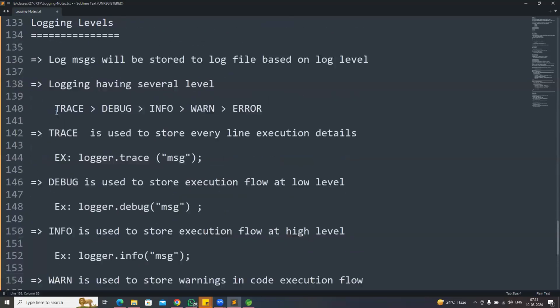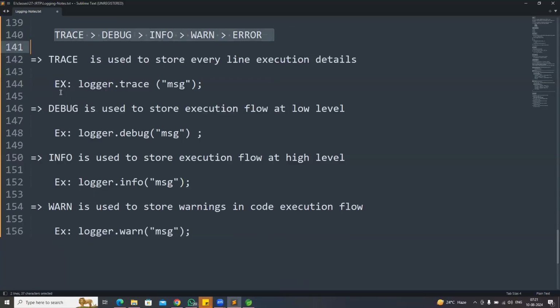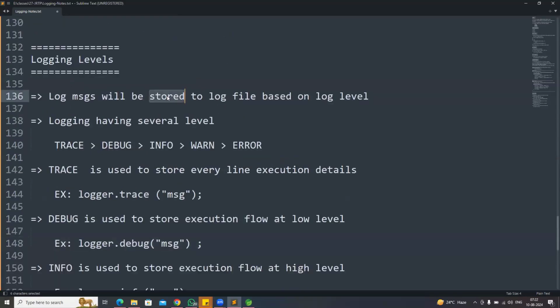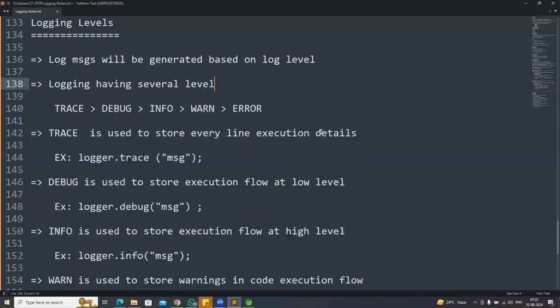For every log level, the corresponding method is available in the logger object. Log messages will be generated based on log level. So logging has several levels like below. What are those levels? Trace, debug, info, warn, error. These are called logging levels.